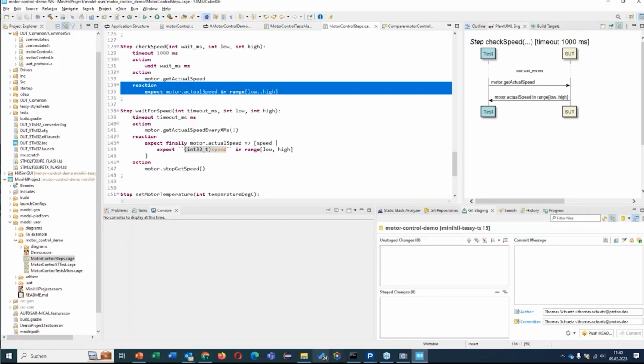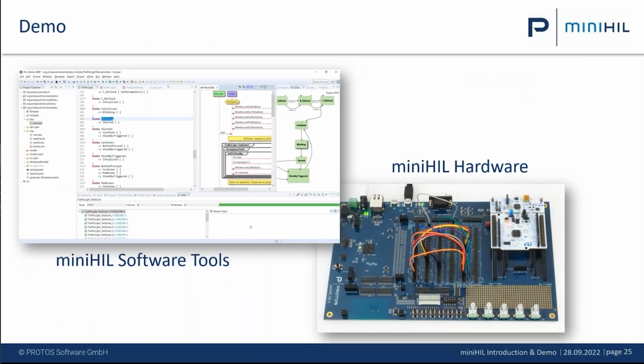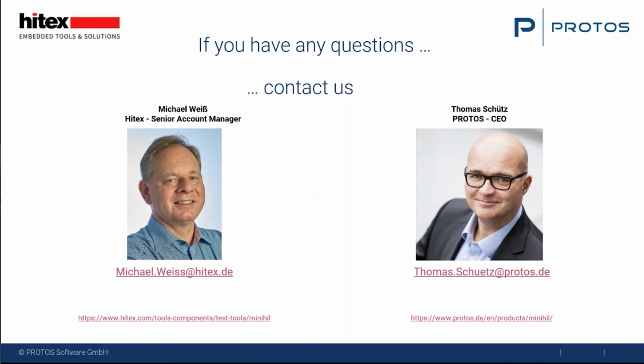Okay, so that's so far the turnaround if you work with the continuous integration server. This was the demonstration. I hope this was interesting for you.